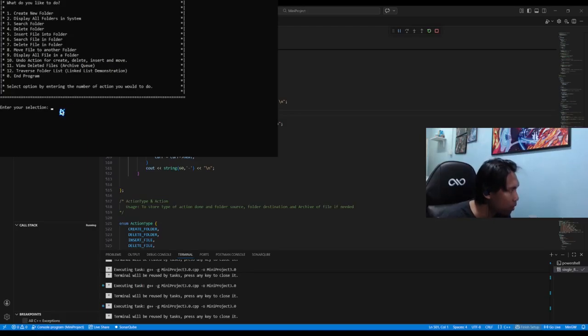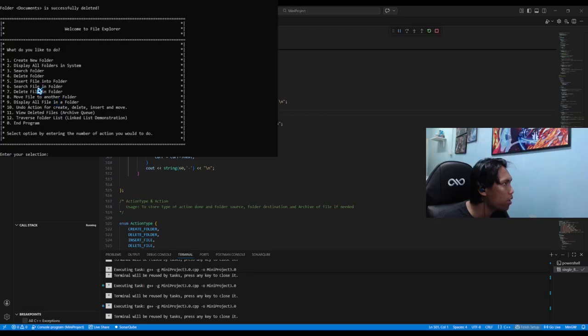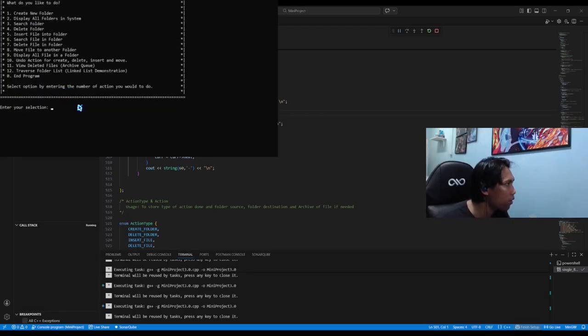Finally, the next one is deleting a folder. So here we want to delete the folder that we created, which is documents. So the documents folder is deleted successfully, and finally we're going to do the traverse of the folder list, which is the linked list.